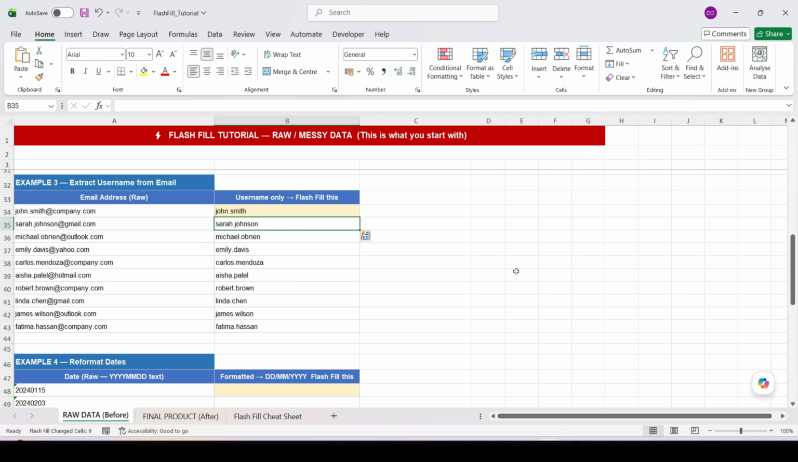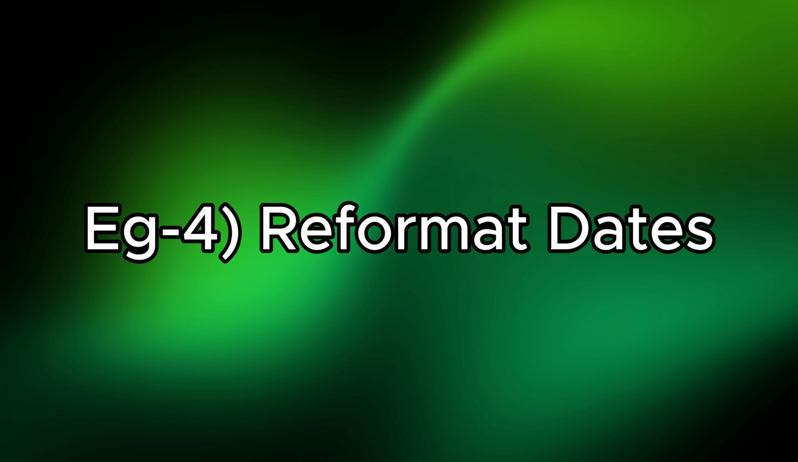Gmail, Outlook, Yahoo, company, didn't matter. It just knew you wanted everything before the @. No left formula, no find function, no formula at all, just a pattern.